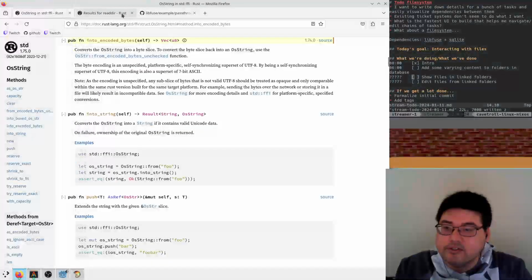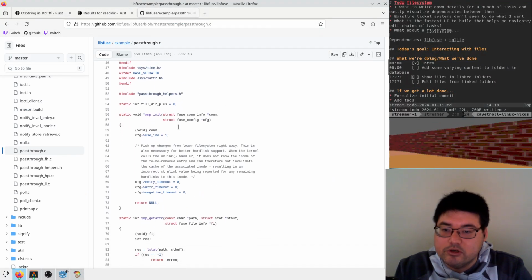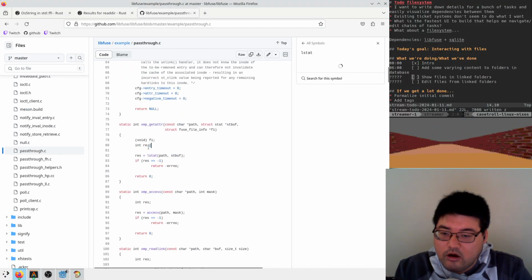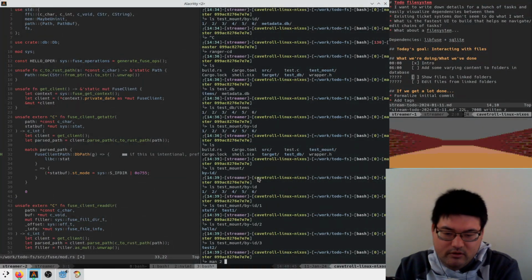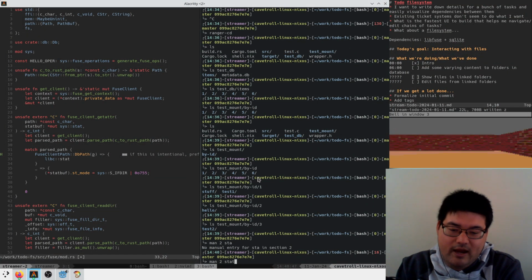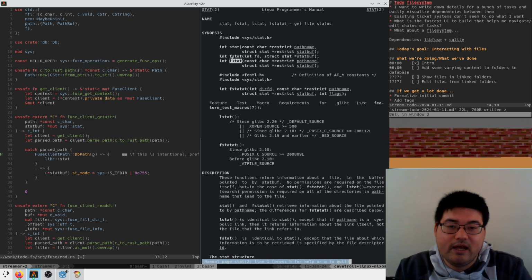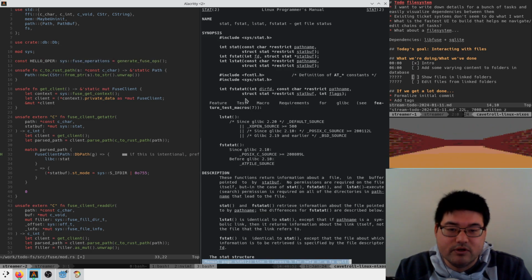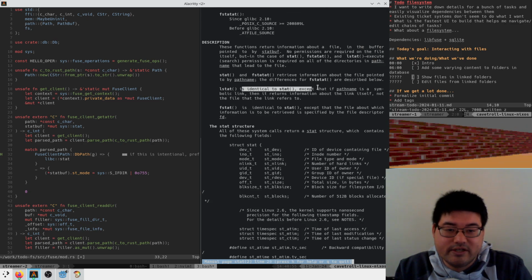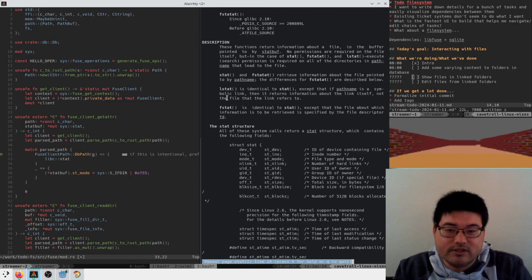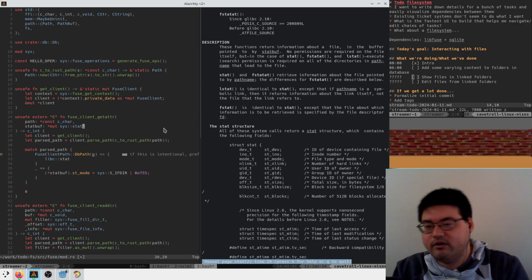What do they do in the pass-through example that we were looking at? I would assume that they call stat. They call lstat, which I don't know if that's different than normal stat. Man stat. Lstat, stat, lstat, stat. What's the difference? Lstat is identical to stat, except that if path name is a symbolic link, then it returns information about the link itself, not the file. Okay, so we want lstat. Cool.